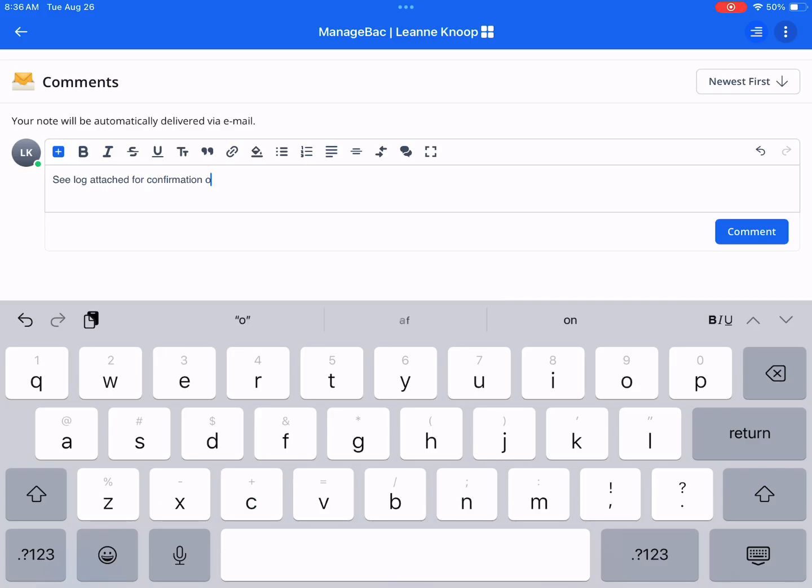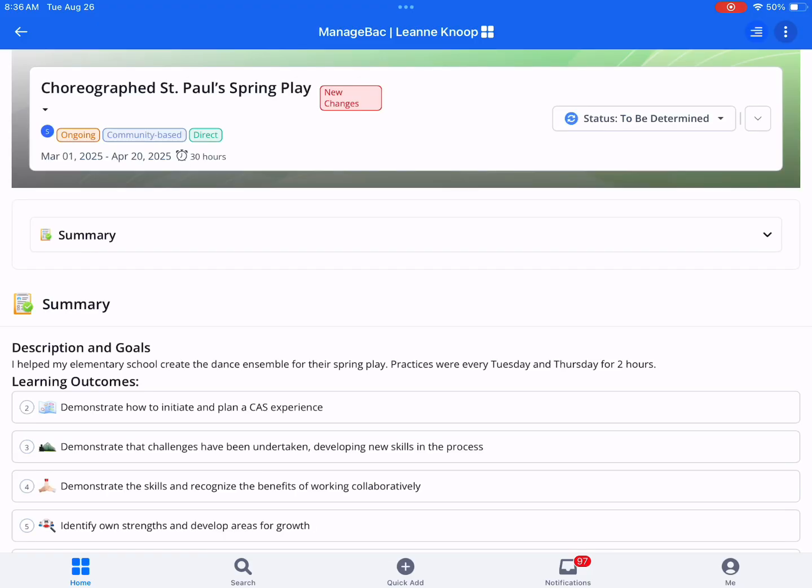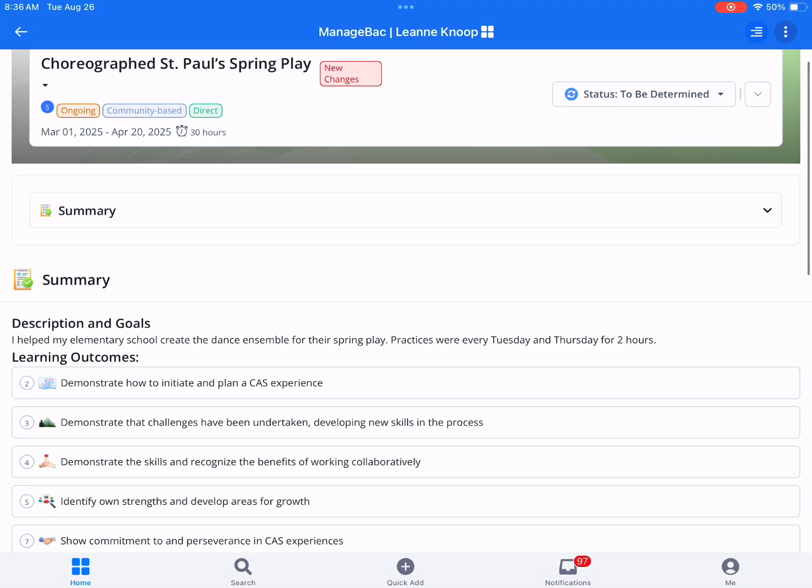You are not turning in that log anywhere. That is for your records. Your responsibility is to upload it into Managebac, so that's how we have the record of it. So you do not need to email or turn in any log anywhere but to Managebac.